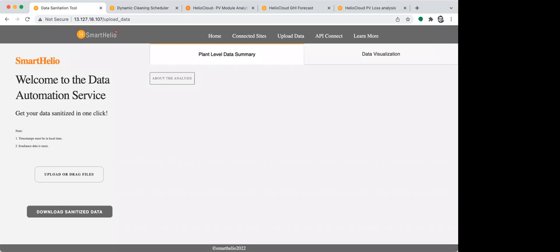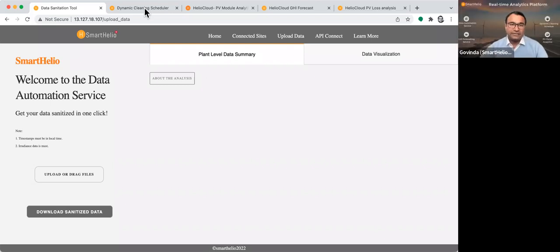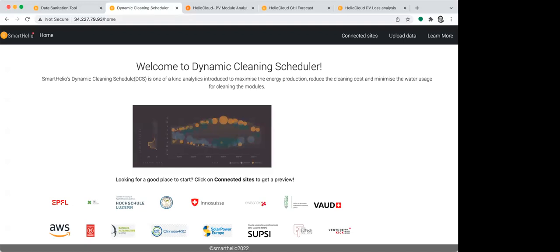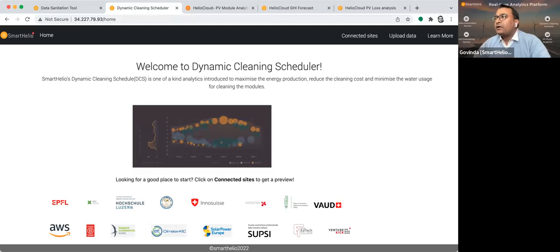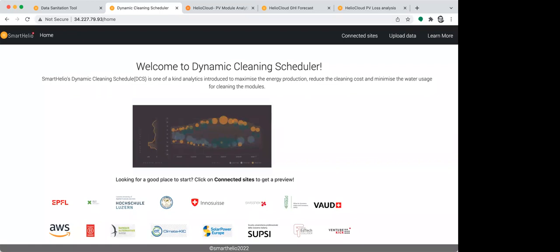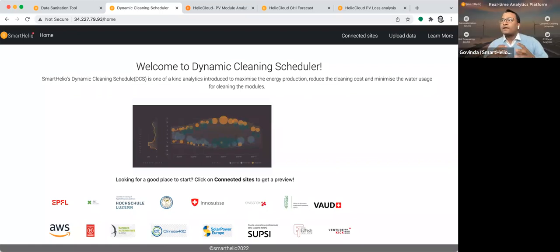Let me go to another tool. It is called Dynamic Cleaning Scheduler. So customize and optimize cleaning as per the site. What we have seen generally in the industry, especially where we have a lot of dust, I know that a lot of colleagues from India have joined here, so they must be facing this problem, but generally it's always scheduled. What we want to do is more like data-driven intervention and a very localized cleaning schedule.